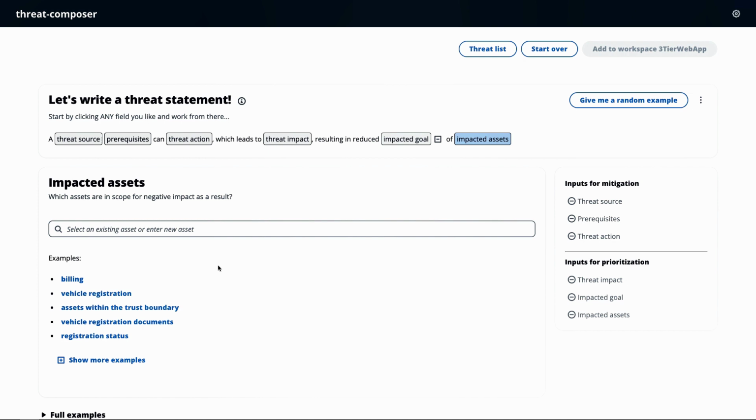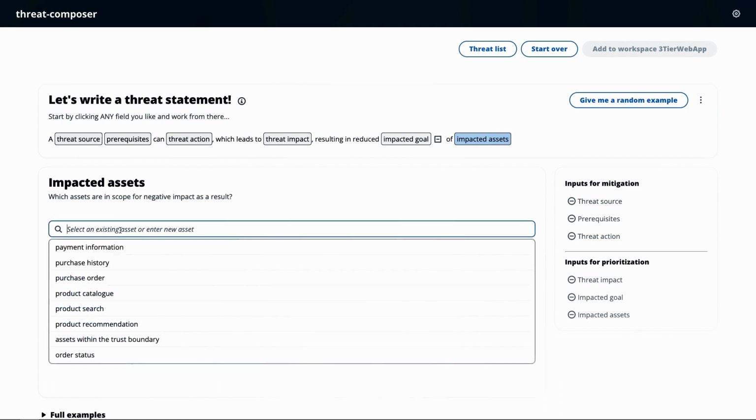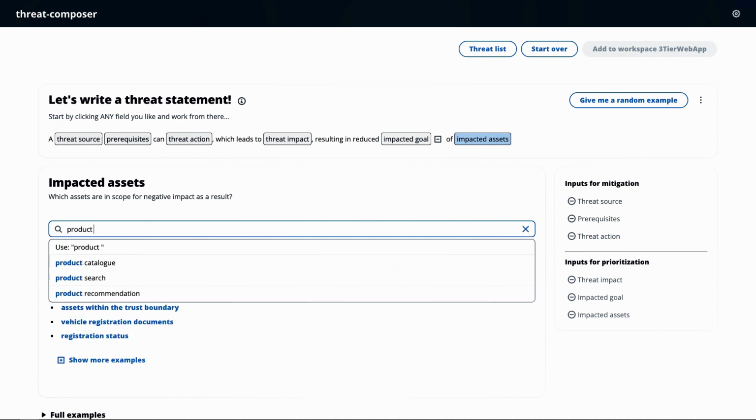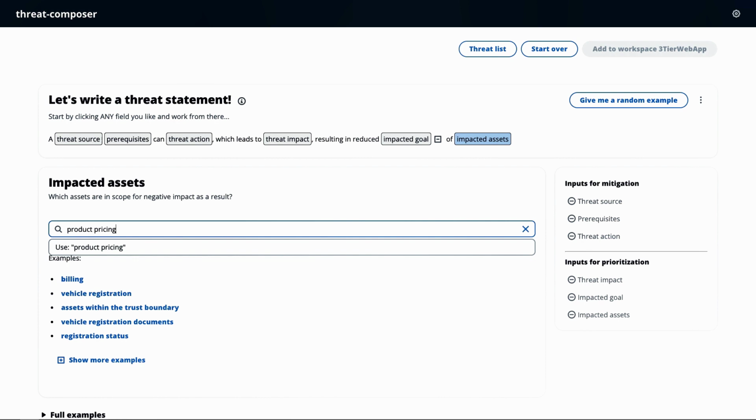So in the impact asset editor, you will see a list of examples showing what an impact asset looks like. It can be a feature, a component, a data set, or a combination of them. When shopping on an e-commerce website, I am most interested in the product pricing. I think most people do that. So we're using it as an example for the demo today.